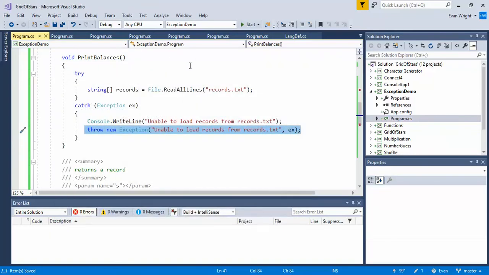So, oops, what did I just do? Oh, it must be 2 o'clock because my MySQL installer just updated.